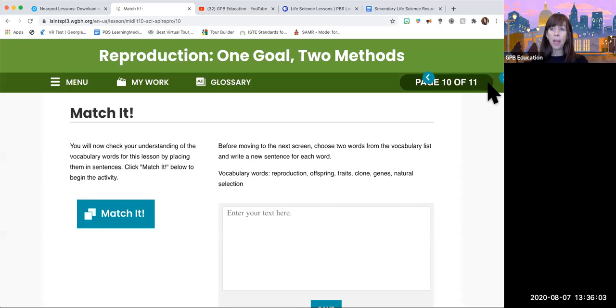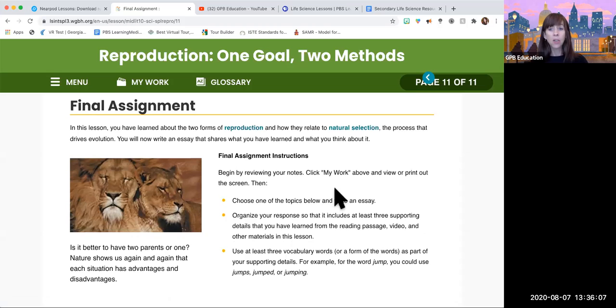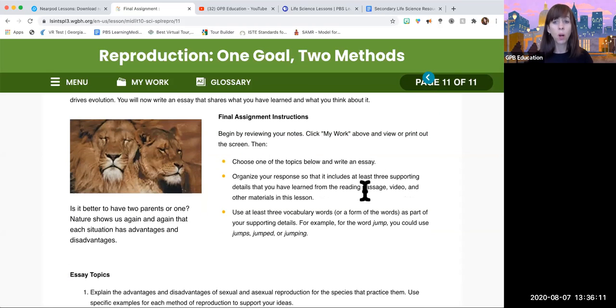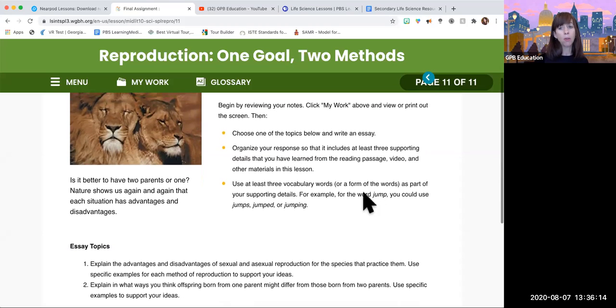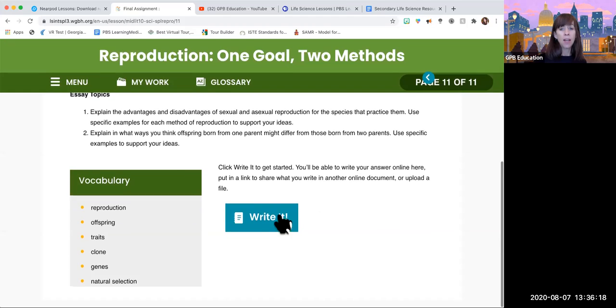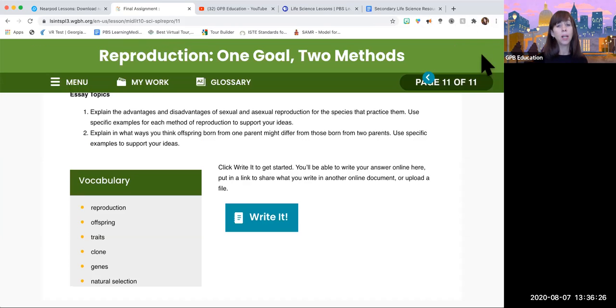And then the last page is going to be the overall final assignment. For this one, it says review your notes and then choose one of the topics below to write an essay about. So here are 3 things they're doing. These are the essay topics. And then here they've got this little write it, and they can start getting started with their essay, their PDF, and link. So again, it really is a comprehensive lesson plan. You don't have to do anything, just assign it and you get everything back.